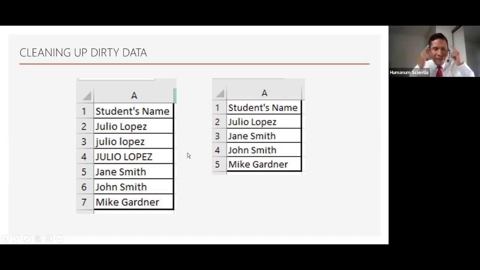The computer is not intelligent. The computer only follows instructions. So when a computer sees this, it assumes that Julio Lopez in row number 2, 3, and 4 are 3 different students, because of the lack of consistency in the formatting. So before you can run analysis on this data, before you can do machine learning on this data, you need to clean up that data. That means making the formatting consistent.